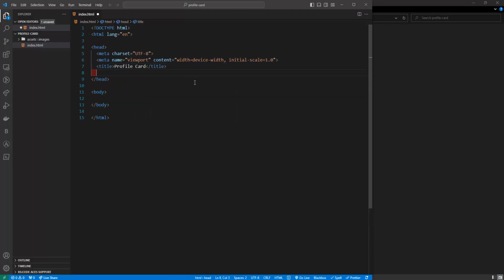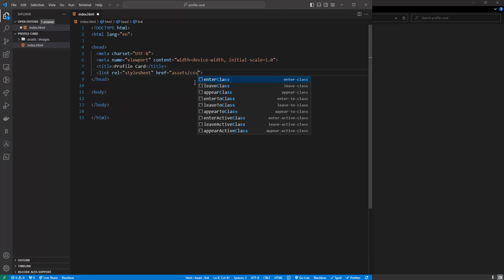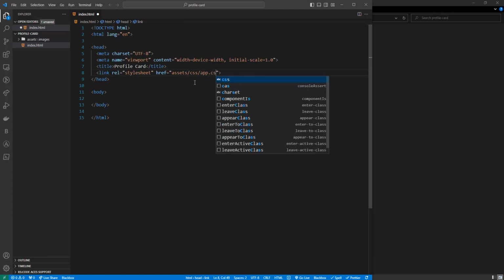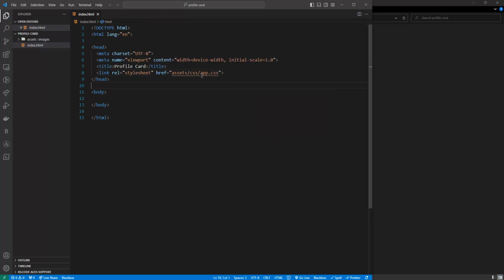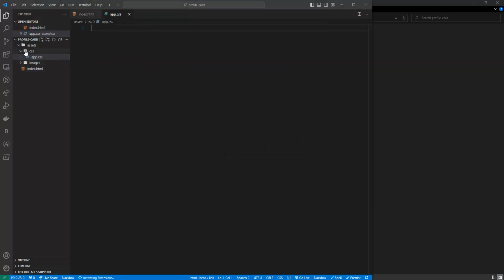We need a few more things. We need to link our CSS, which is going to be inside the assets folder, and there is going to be a CSS folder, and inside that we are going to put our app.css. Let me save that. Right now there is no such file with the name of app.css, so I will Alt and click to create my file. Can you see I have the CSS folder now, and inside that I have the app.css. I'm going to split this up here.